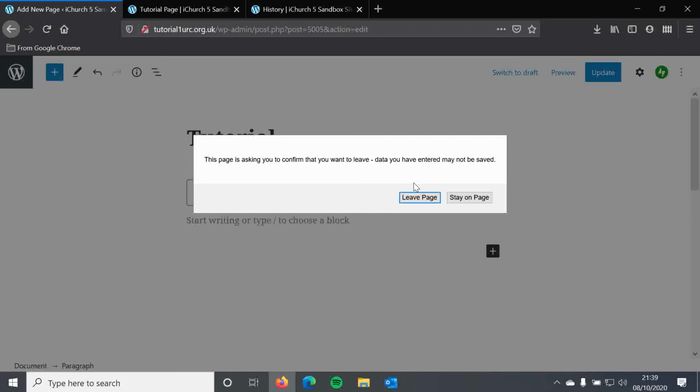But the principle is the same. Do you definitely want to leave the page, or do you actually want to stay on the page? So leave the page is, no, I deliberately didn't want to save those things, so I'm going to leave the page and go back because that was the button I pressed up here. Or actually, thank you Firefox for stopping me from leaving the page.